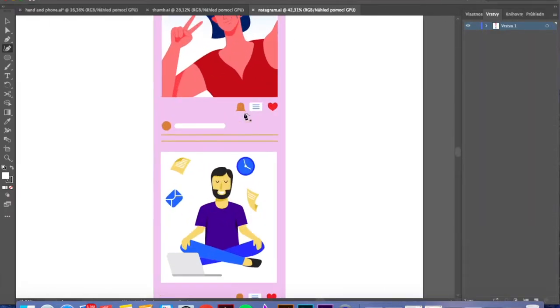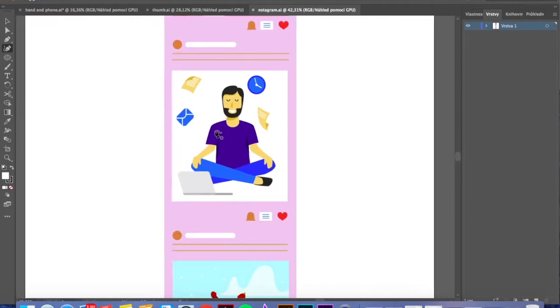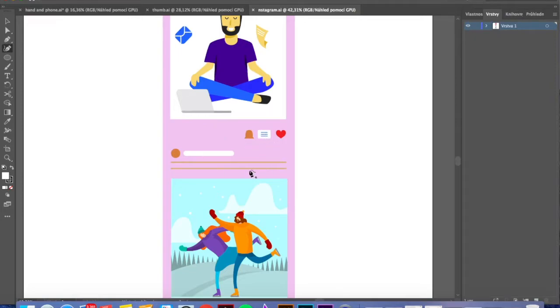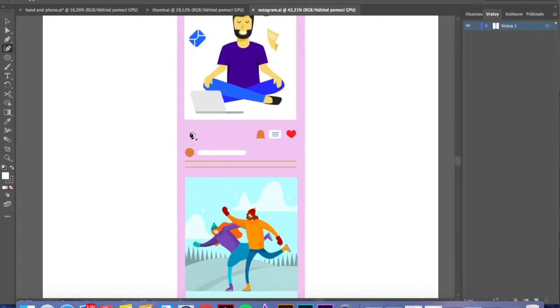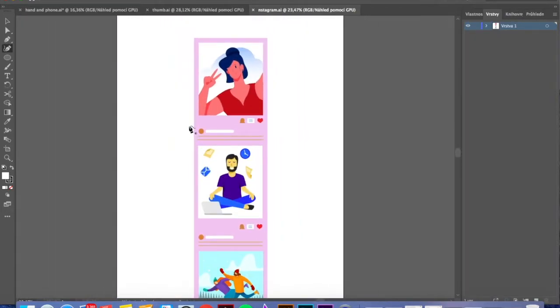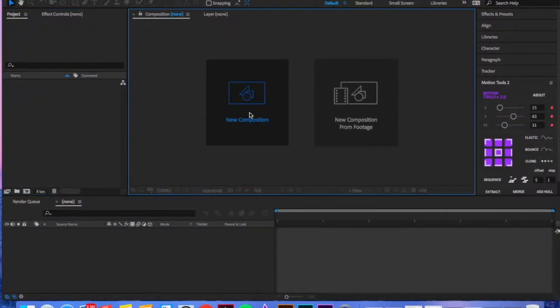In the third file, we're going to create our Instagram feed. I created three posts for purposes of our scroll effect. We will create three files in total. It is time to animate.